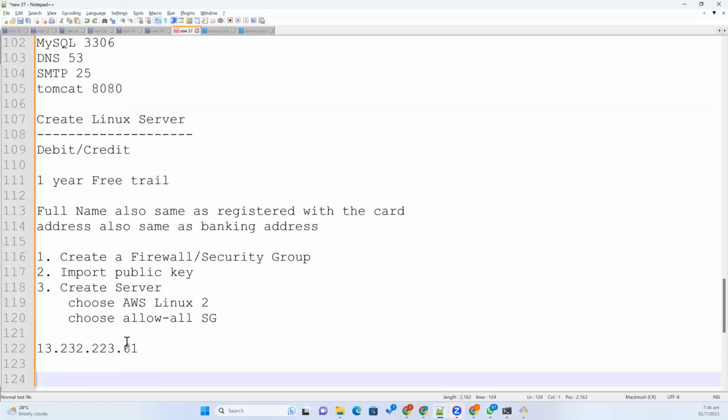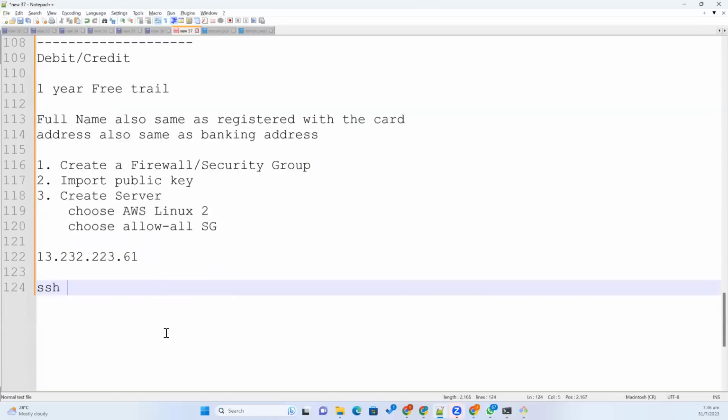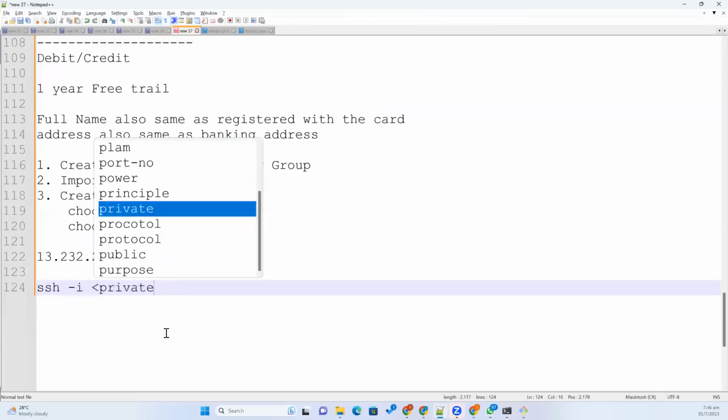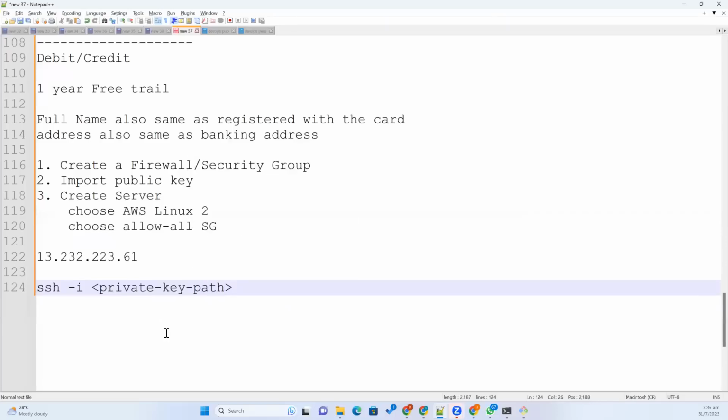Now what is the syntax to connect to the server? SSH, you have to give your protocol, -i. Where is your private key? Private key path. Okay. And then your username @ IP address.